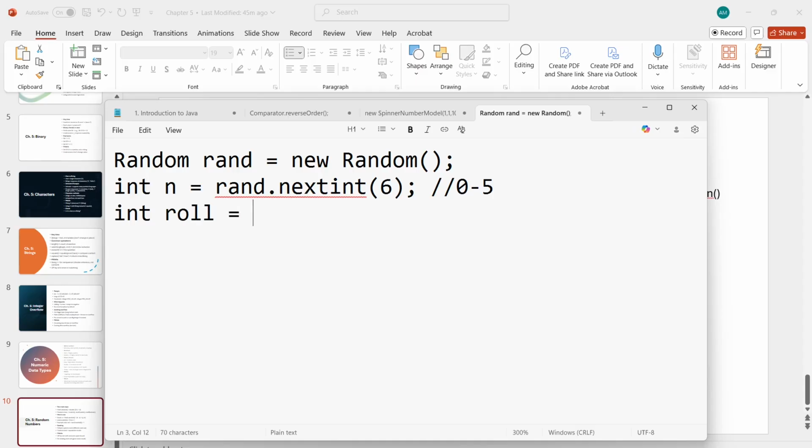If you want 1 to 6 instead, just shift it, with something like int roll is equal to rand.nextInt(6) plus 1. This gives us 1 to 6. The R should be capital.